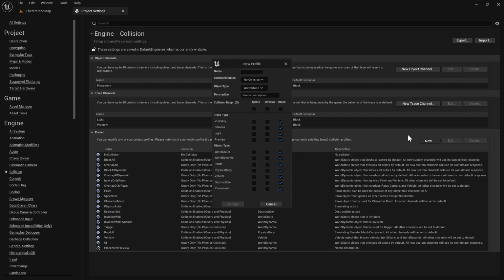We're going to create a new profile, and this is going to be called Plant. It's going to be set to collision enabled and it's going to be set to world dynamic. Then we're going to tick ignore at the top here and we're going to set it to block visibility, world static, world dynamic, and also destruction and placement. And again, for your other channels, if you're not sure what to do with them, just hit ignore, then hit accept.